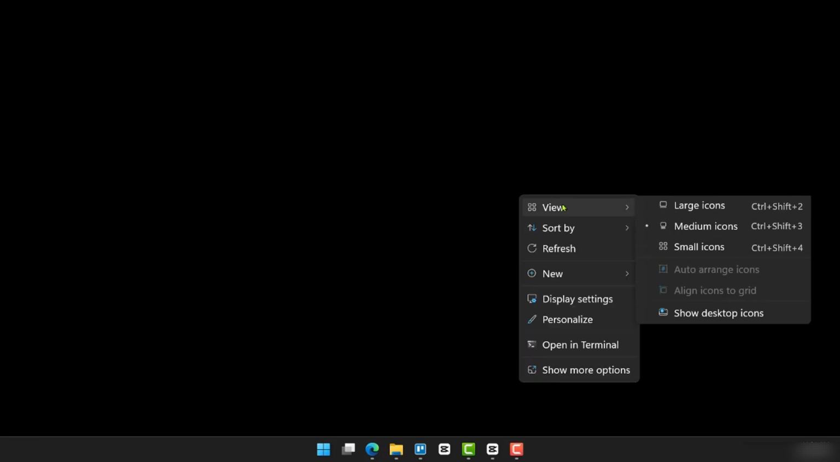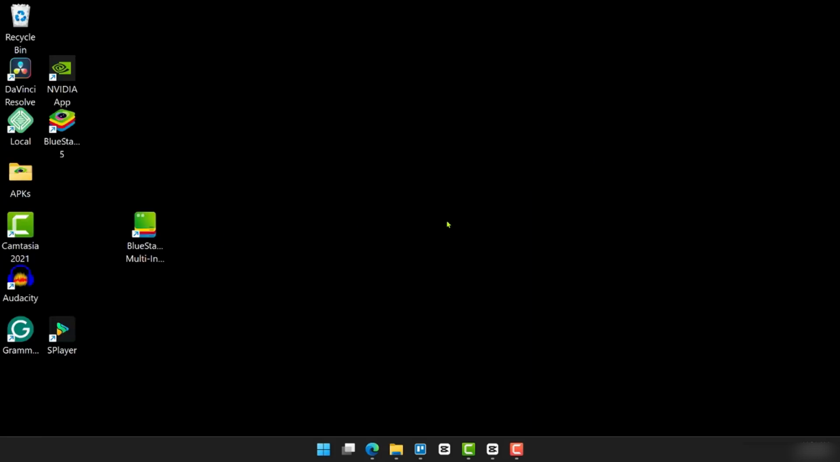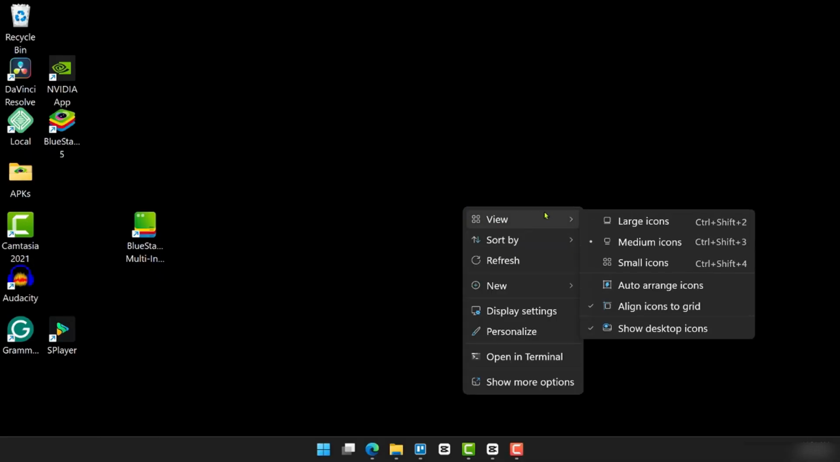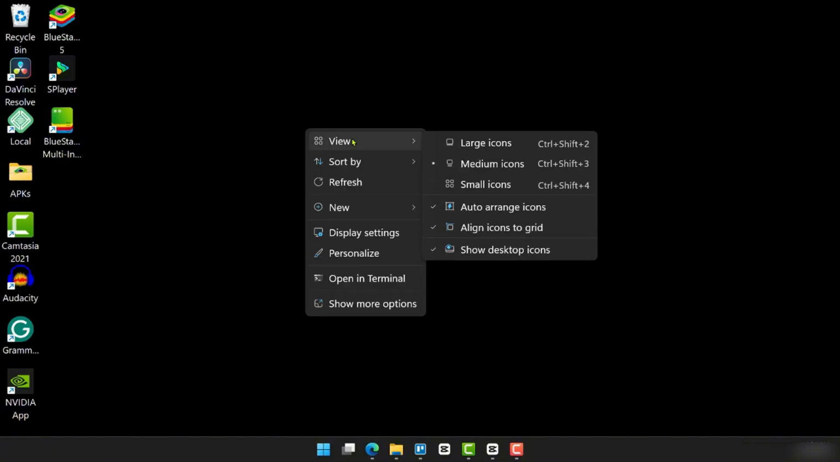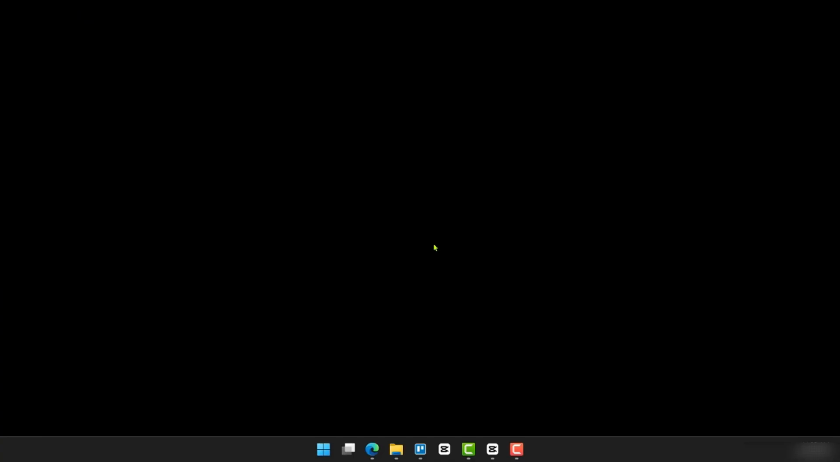Of course, if you want to have your desktop icons shown, but you want them to be more arranged, you can go over to auto arrange icons and they will be arranged to look better. But of course, if you don't want that to be, you can go over to show desktop icons in order for this to be ticked off, and your apps will disappear from your desktop.